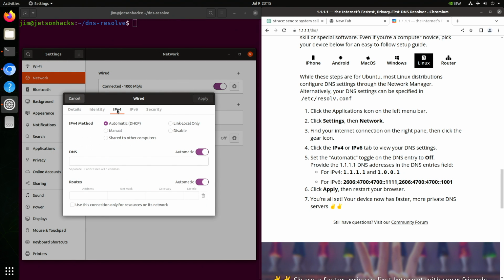We select the IPv4 tab, turn off the automatic DNS. Then we input the DNS resolver address, 1.1.1.1, and our secondary one, which is 1.0.0.1. A comma separates the two. While we're here, let's do IPv6.